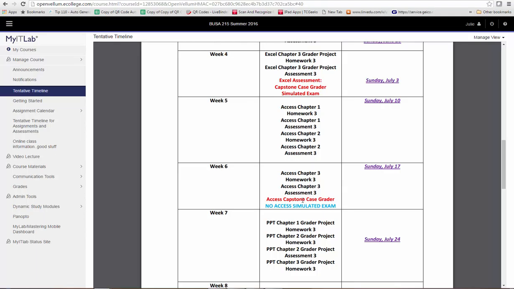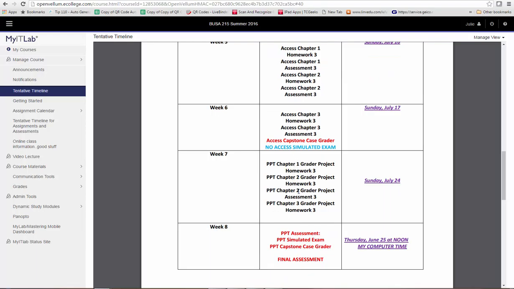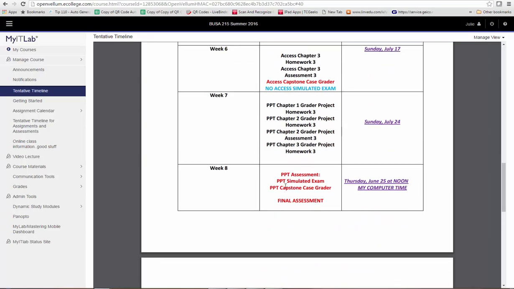They're just like assignments. And then we get through PowerPoint. And then the very last week, you're going to do the PowerPoint assessment. And that would be the simulated exam where you have to have a proctor or testing center, and then the capstone case grader, and then the final assessment.